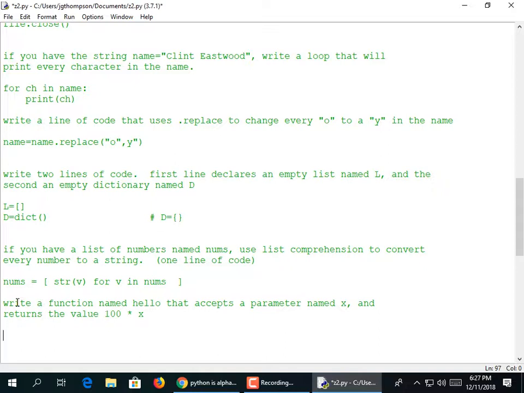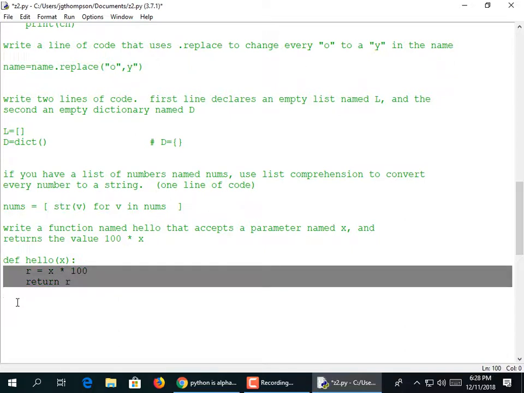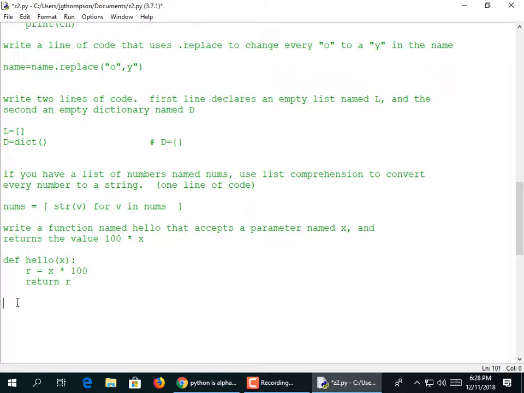All right. So what's a keyword that defines a function? Def. Yep. DEF. What's the function name? X. Nope, that's the parameter. Oh. So it's hello. And what is its parameter? X. All right. And all it's going to do is return 100 times x. We could store it in a temporary value and return it like that. We could do r is equal to x times 100, return r. We could. Or we can even do it shorter, right? We could just do return x times 100. Either way is cool.